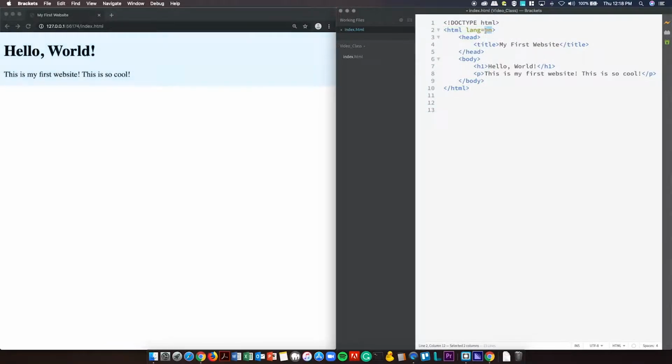Now, it's hard to read. So in the industry, it's a good practice to add the quotation marks, so we know that that's the value of this particular attribute. So language is an attribute that we can use globally. Any of the elements in HTML can have a language attribute.